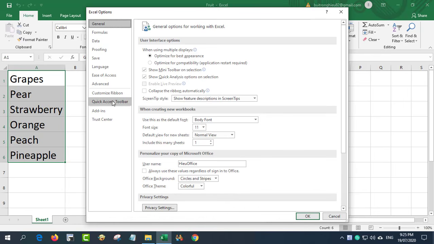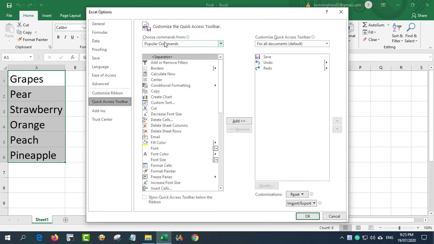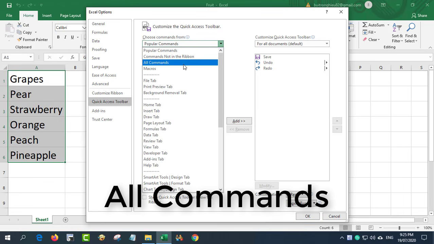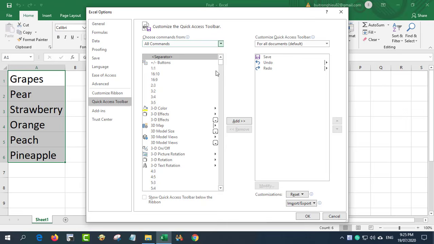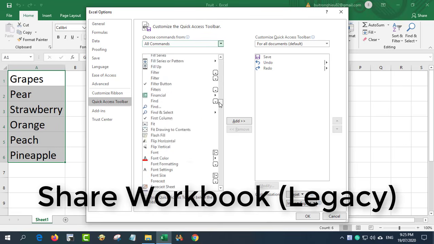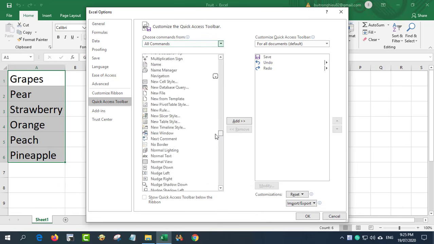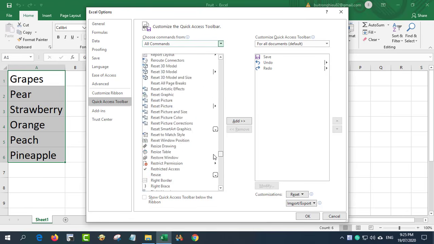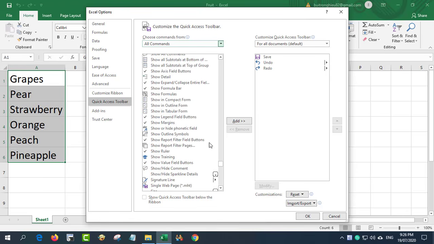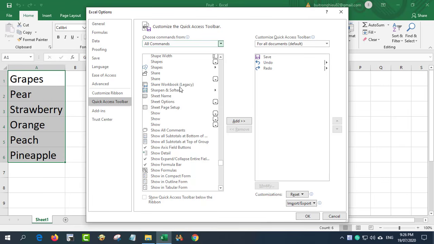First, add Shared Workbook buttons to the Quick Access Toolbar. Click File, Options, Quick Access Toolbar. Open the list under Choose Commands from and select All Commands. Scroll down that list until you see Share Workbook Legacy. Select that item and click Add.